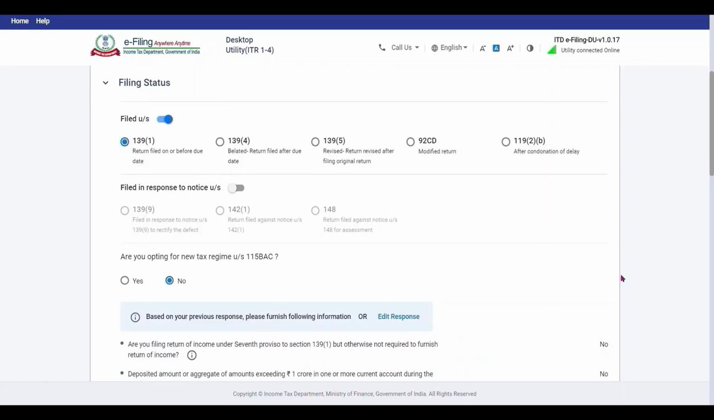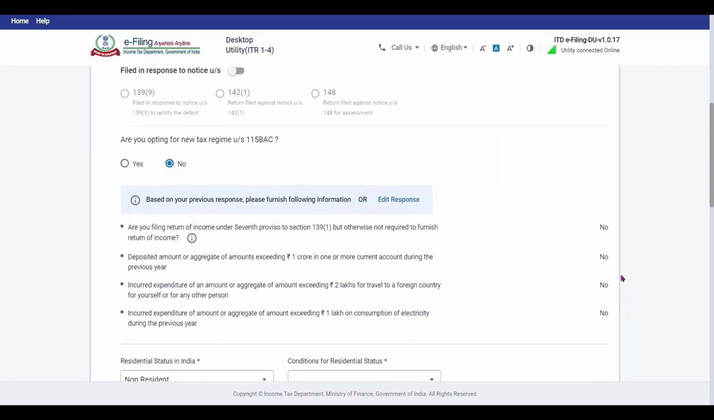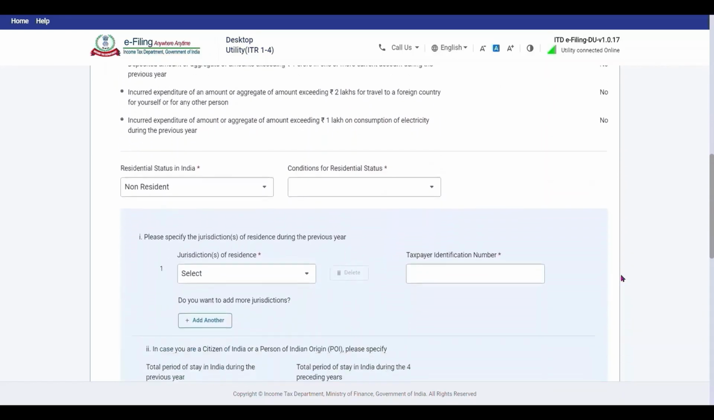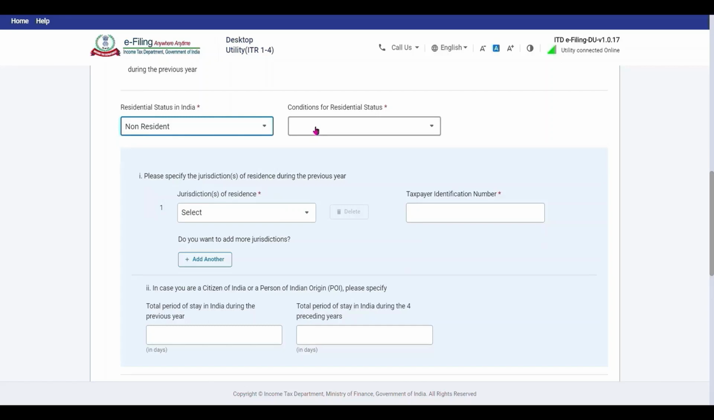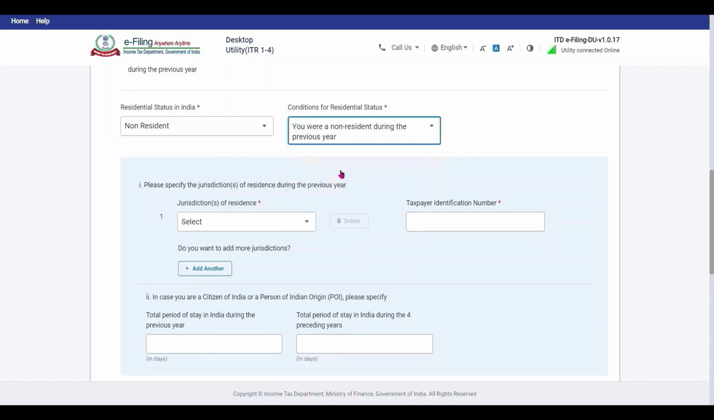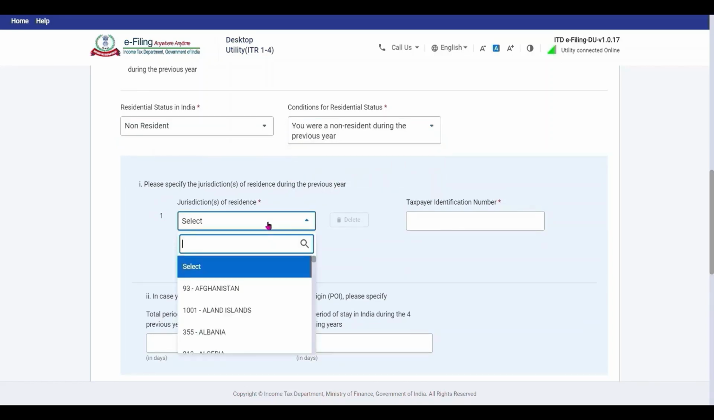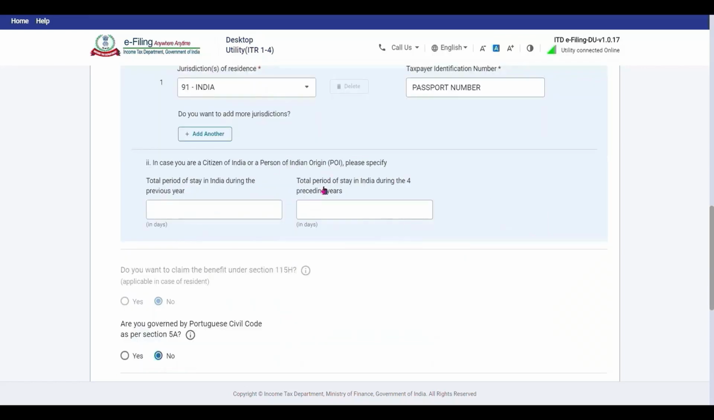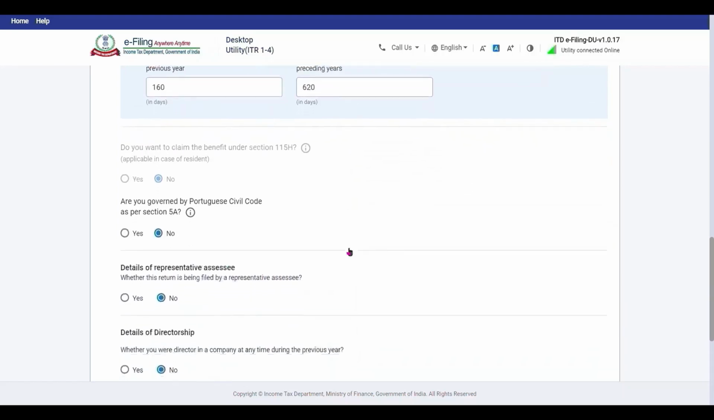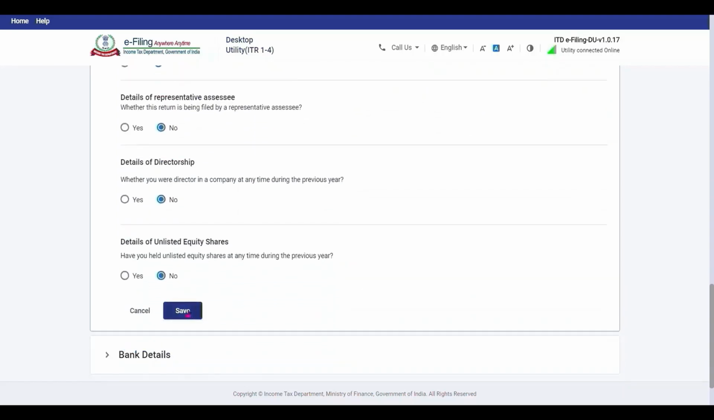Now come down further and select residential status in India, which is non-resident. Now the condition for residential status will be that you were a non-resident during the previous year. Jurisdiction has to be filled as India. Taxpayer identification number will be your passport number. Then give your number of days in the previous year and in the preceding 4 years as per your NRE status, and then click save.